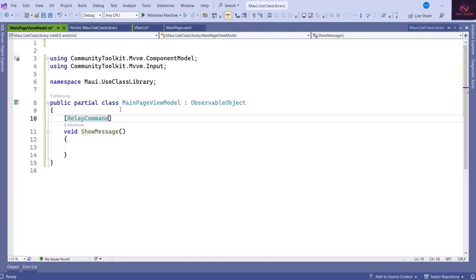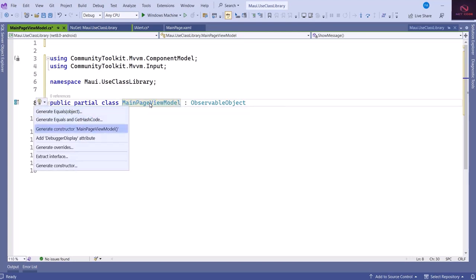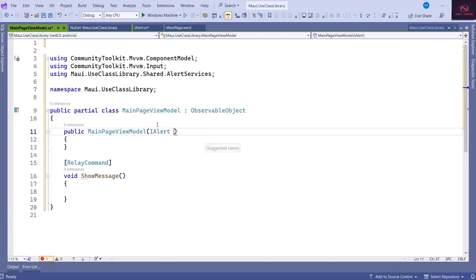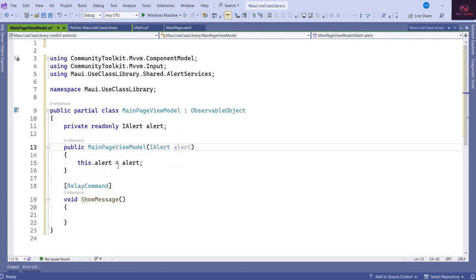Then we have to inject also the shared project or the class library that we have created. So how do we do this? Let's see. Now in here we can actually create a constructor. So Control period, let's generate a constructor. Now with this constructor, we can now inject the alert interface. Then here Control period. Now let's inject this interface here so we can actually use the service. So create and assign field. Now you have this alert.